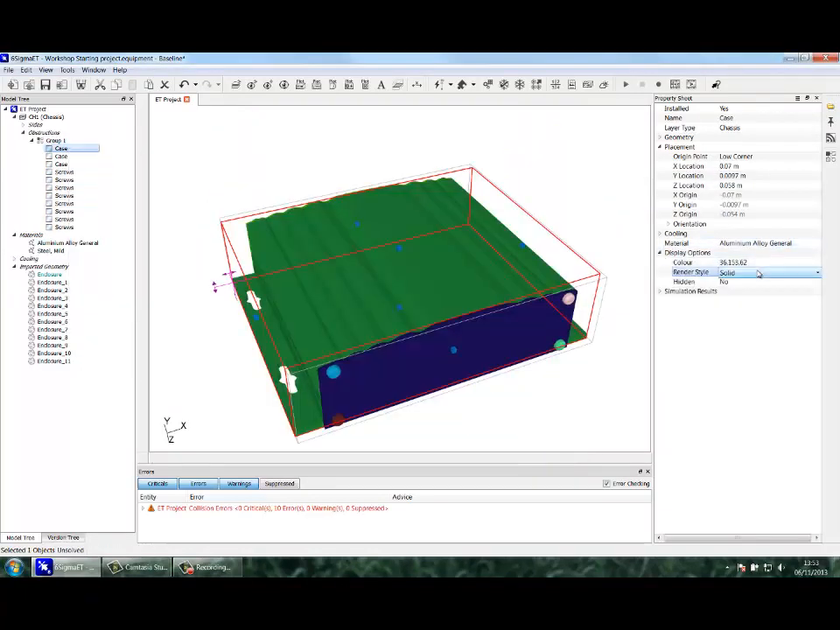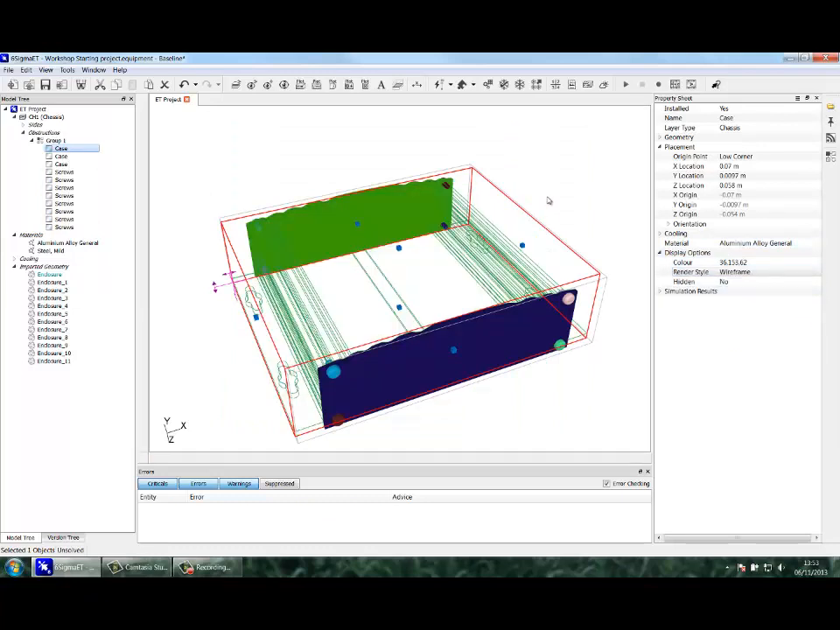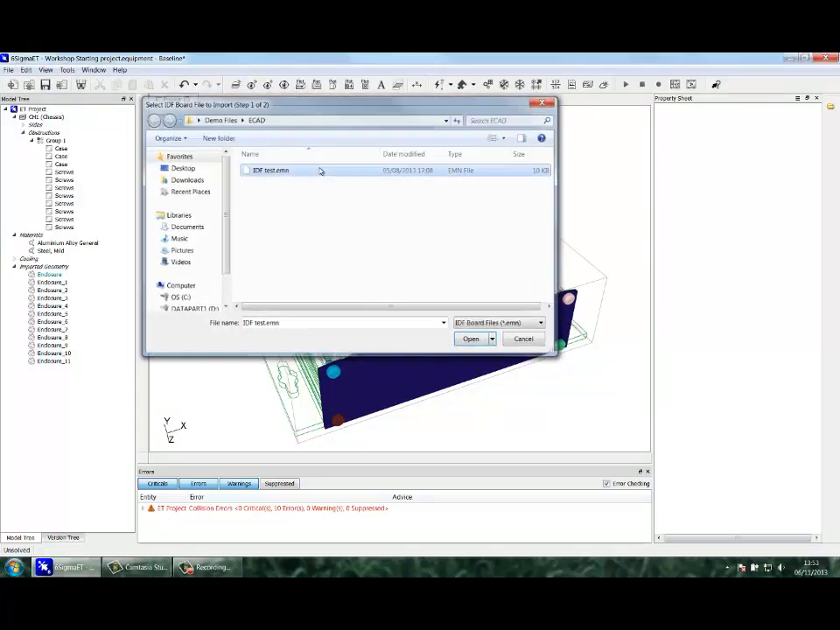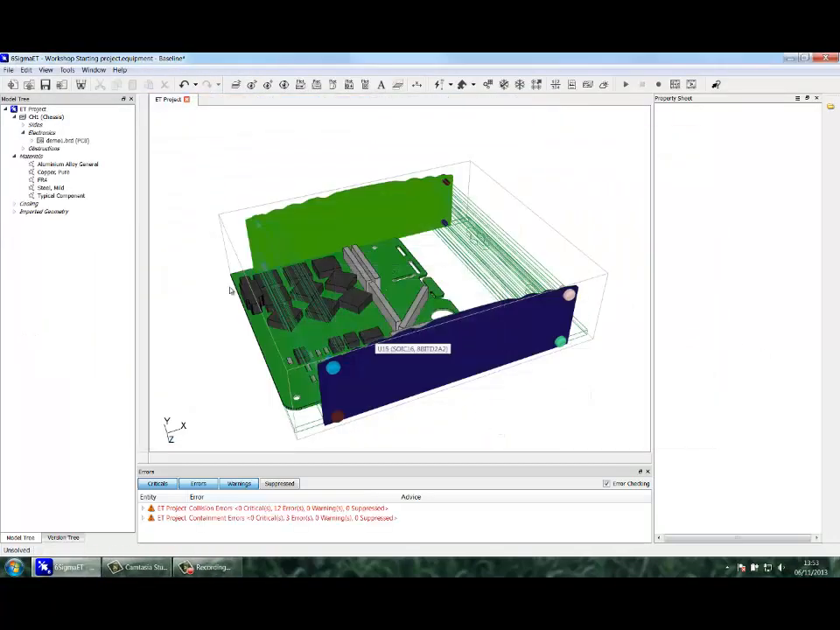The case is set to be displayed as wireframe, so we can easily place the objects inside the enclosure. The next step is to import the design of the PCB. The EDA file formats IDX, IDF and XFL can all be imported directly into Six Sigma ET. In this case, the PCB design is imported using the IDF file format.